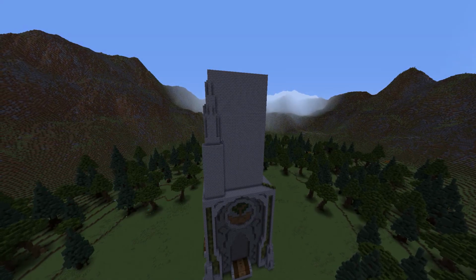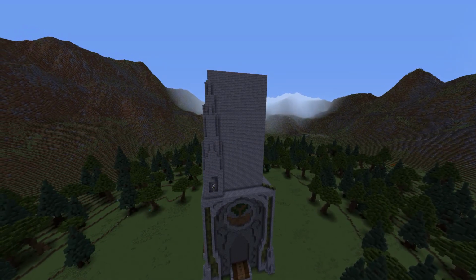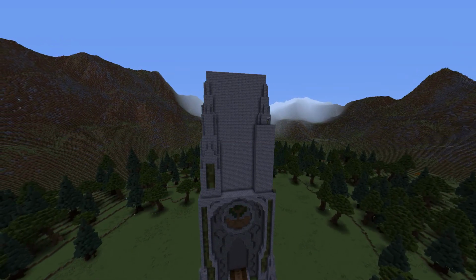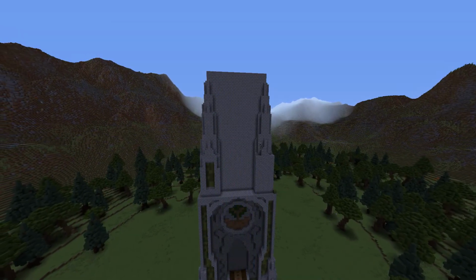So I start off with this cool kind of a Gothic cathedral kind of look here, and I actually stick with this because I really like it. I think it adds a cool pillar effect without making it too big.